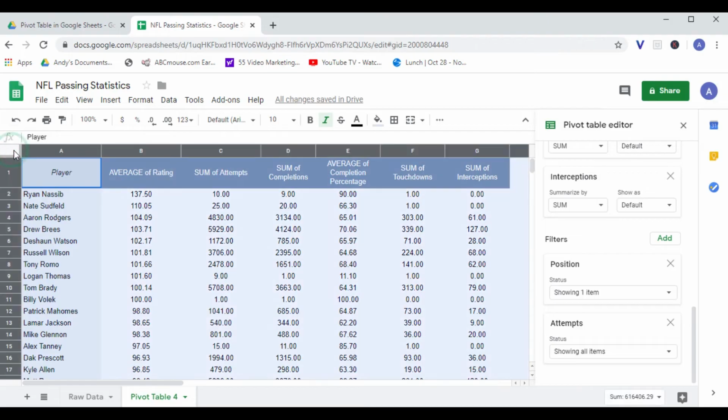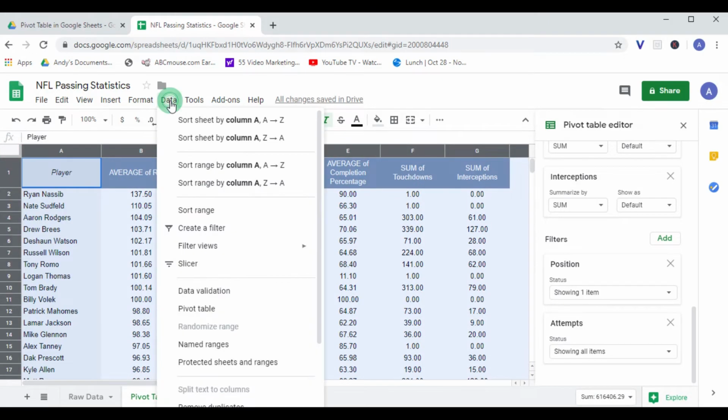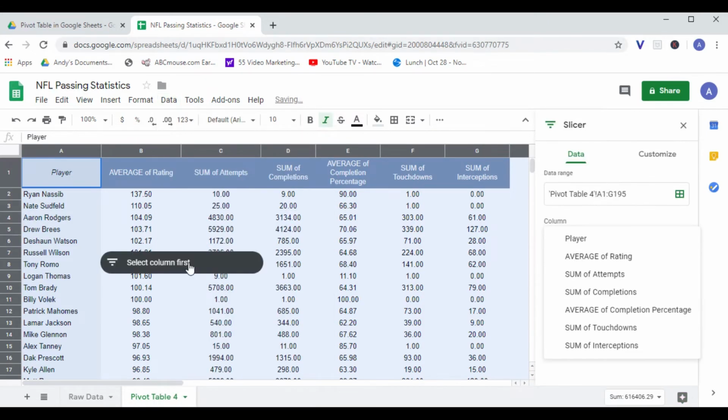If I click in the upper right hand corner of the table to highlight all of the data and choose Slicer from the drop-down, this will give me some cool options. Where your pivot table options were on the right hand side, you should now see a Slicer options instead. It will ask you what column you want to slice. In this case, I'm going to select sum of attempts.